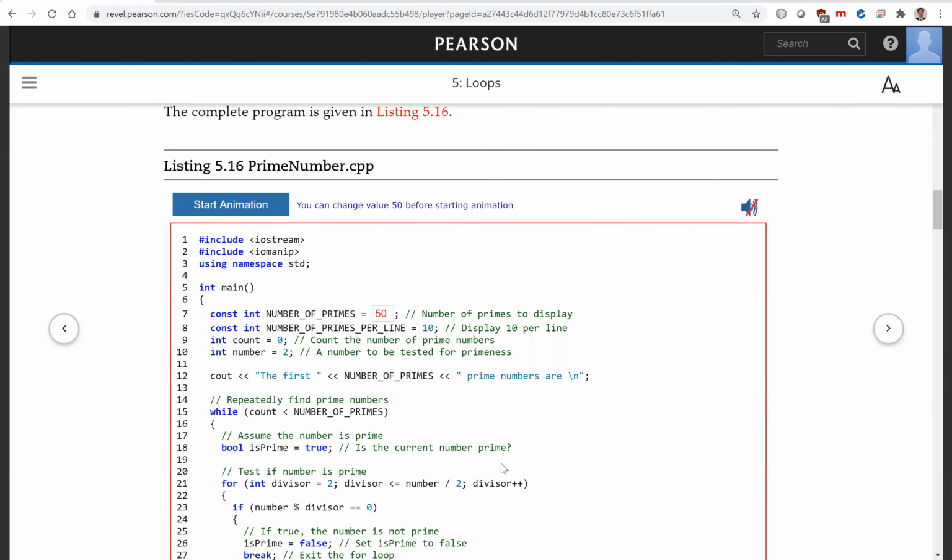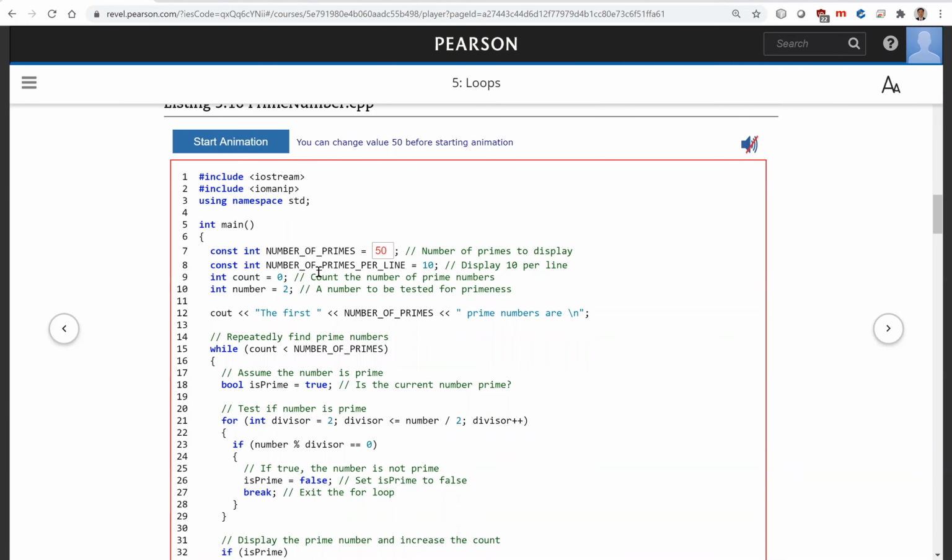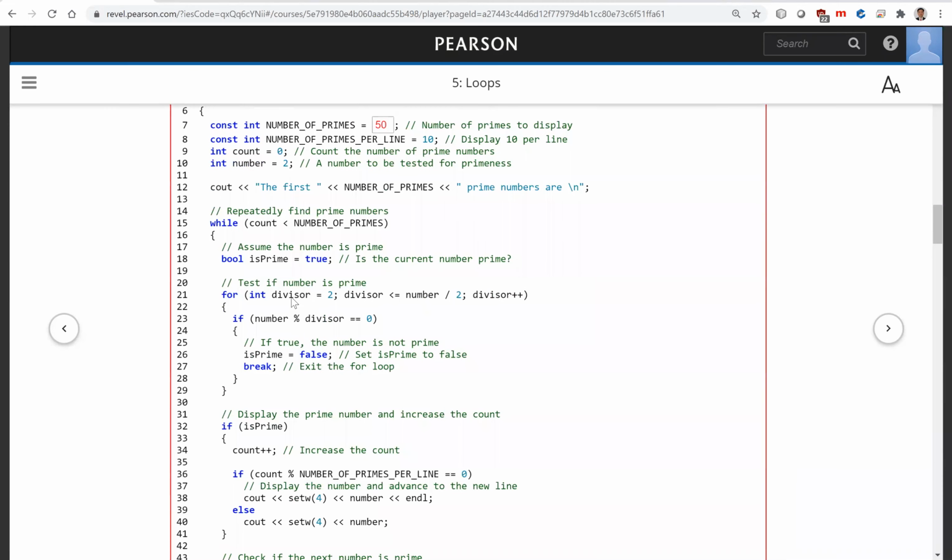So this is the program. The number of primes per line is 10. This is the count, the number of prime numbers, and this is beginning from 2. Here we have this count is less than number of primes. This is the loop continuation condition. We're going to test if this number is prime. So assume it is true, is prime.